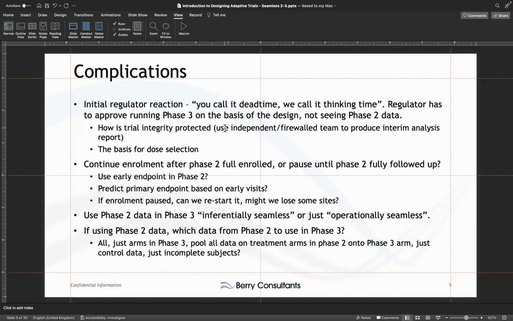So the initial idea of a seamless phase 2-3 didn't get a terribly warm reception from the regulators. Their initial reaction was, you call it dead time or white space, we call it thinking time. And essentially the regulator is going to be asked to approve the phase 3 design, not on the basis of seeing the phase 2 data and saying, yeah, the phase 3 design, but they're going to have to prospectively prove it based on looking at the design of the seamless 2-3.